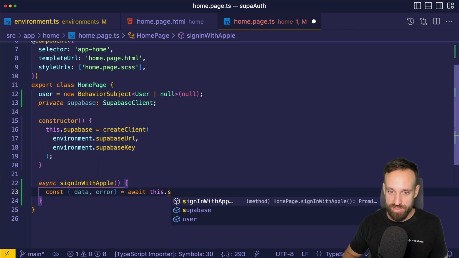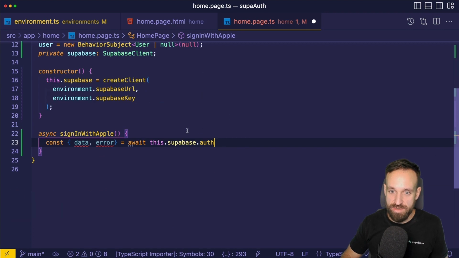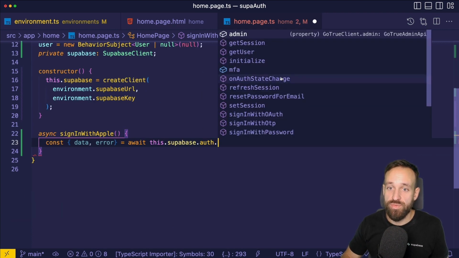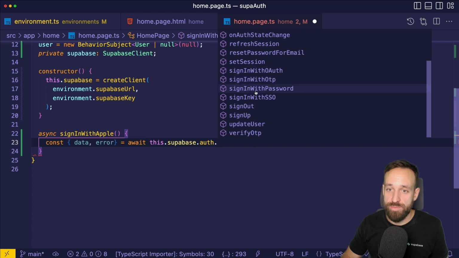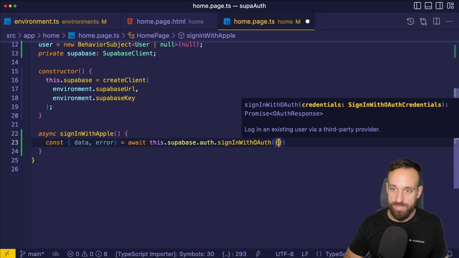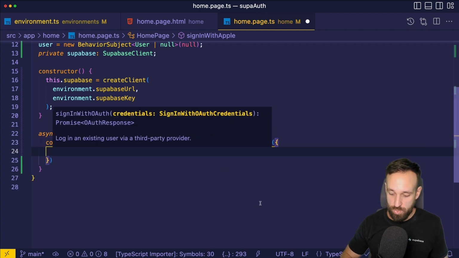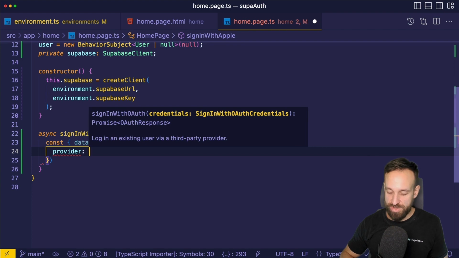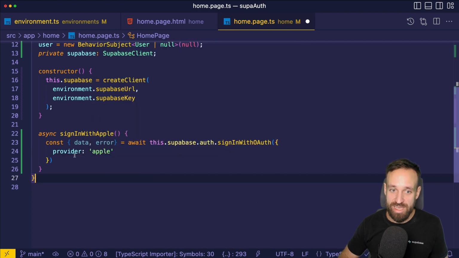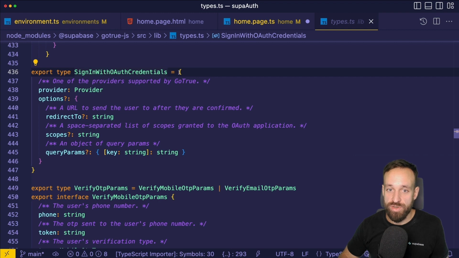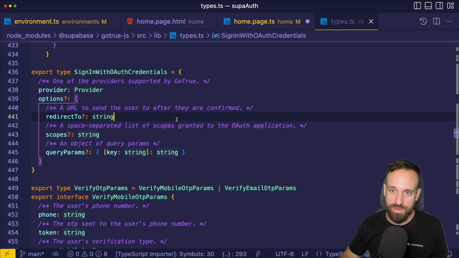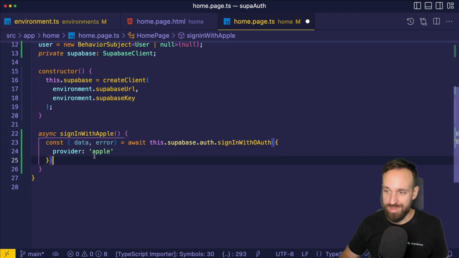Await this dot supabase accessing the authentication package, and then we got the different functions: sign in with OAuth, OTP, password, single sign on, and this time we're using OAuth. And the credentials in here, what we need to pass is just the provider name. In our case, the provider name is Apple. We can check this out, sign in with OAuth credentials. We could have an options with redirect, but we actually don't need to. And we can have different scopes, which you can pass to OAuth, but we're just gonna keep this to the defaults.